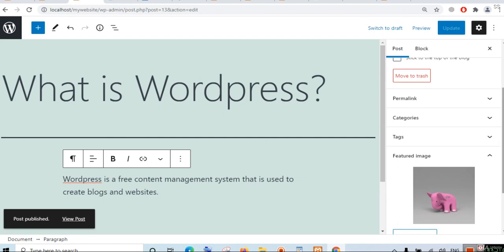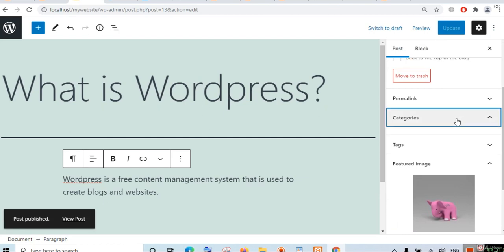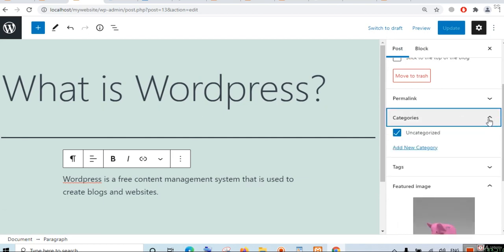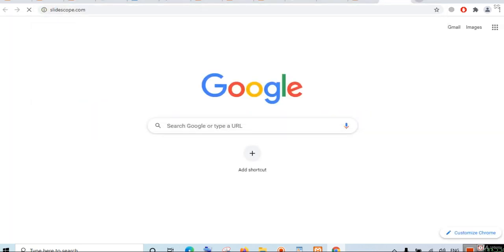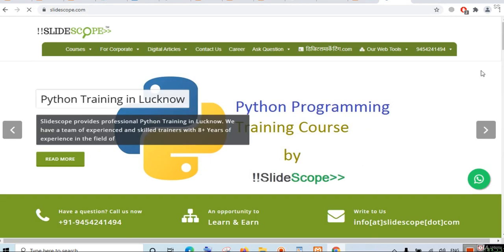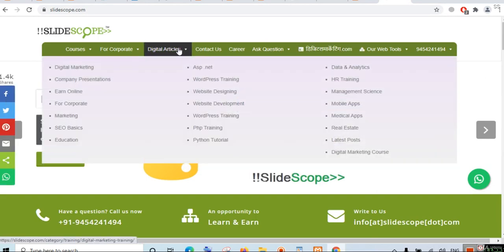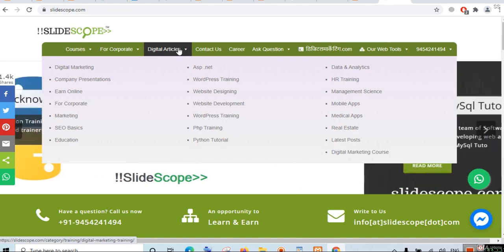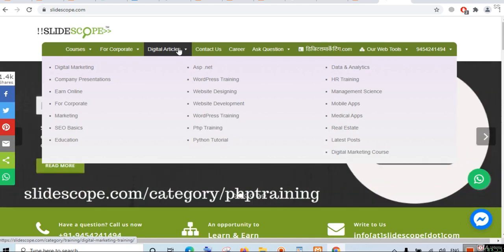And there is one more important thing about posts, that is called categories. Categories are something that you have to keep in mind. Let me give you an example here. Suppose we write articles in various categories. For example, here we have WordPress, PHP, Python, SEO, education, HR, medical, and so on. So these are all categories.